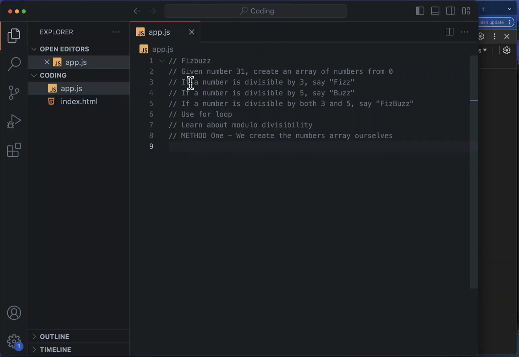So we'll talk about something very famous called Fizzbuzz. Given a number, say 31, create an array of numbers from 0 or from 1. If a number is divisible by 3, say Fizz. If it's divisible by 5, say Buzz. If it's divisible by both 3 and 5, say Fizzbuzz. Use for loop. Learn about modular divisibility.